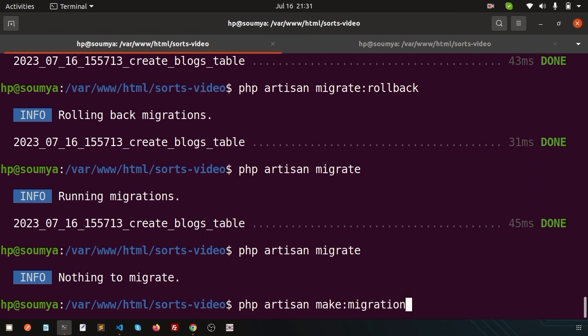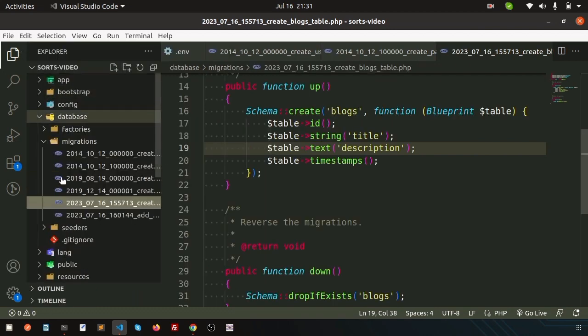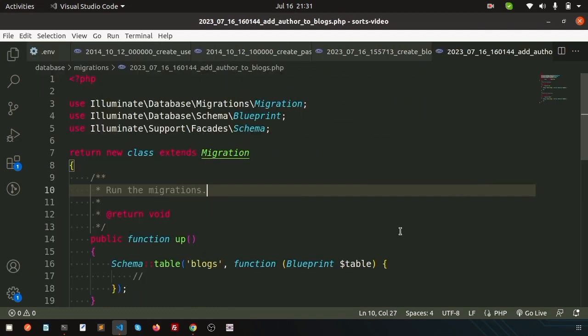Okay, so let's write these things with a close eye. So PHP artisan make migration. I want to add some author, so add author to, and where I want to add it is the blocks table. So in the blocks table, I want to create an author name. If you just enter this command, a new migration file is created. So let's see. So these are added.